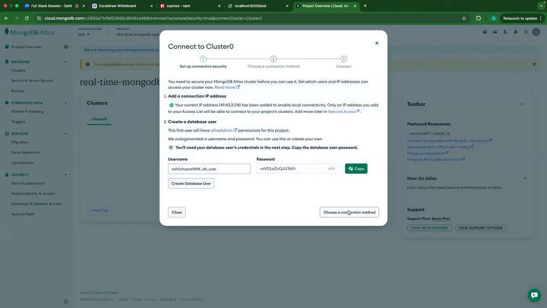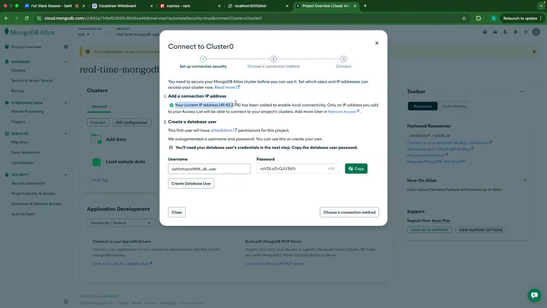Okay, now you do that. When you do that, you see that I had a connection IP address. So the IP address has been added for local connectivity, and then we have to create a database user, and we have to have this particular username and password stored somewhere, guys.